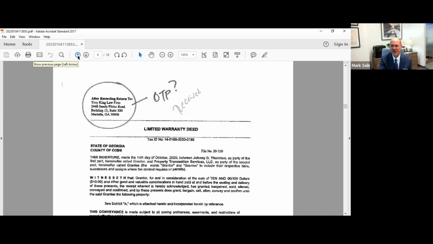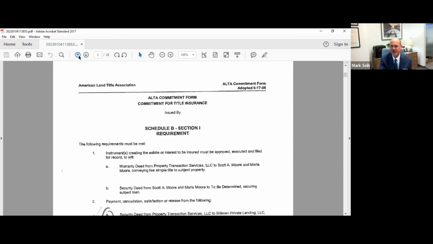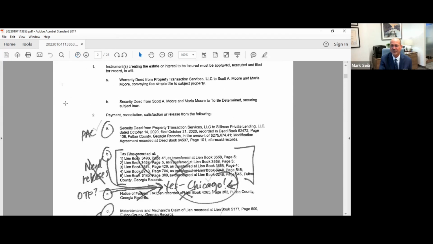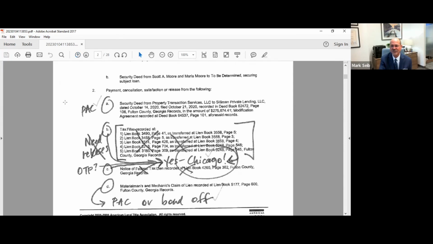They sent us the owner's title policy, and we were able to go back under requirement 2B and 2C, and I wrote yet another note. Yes, we do have an owner's title policy, and it was written on Chicago Title. So in certain scenarios, I would switch my underwriter to be Chicago Title.